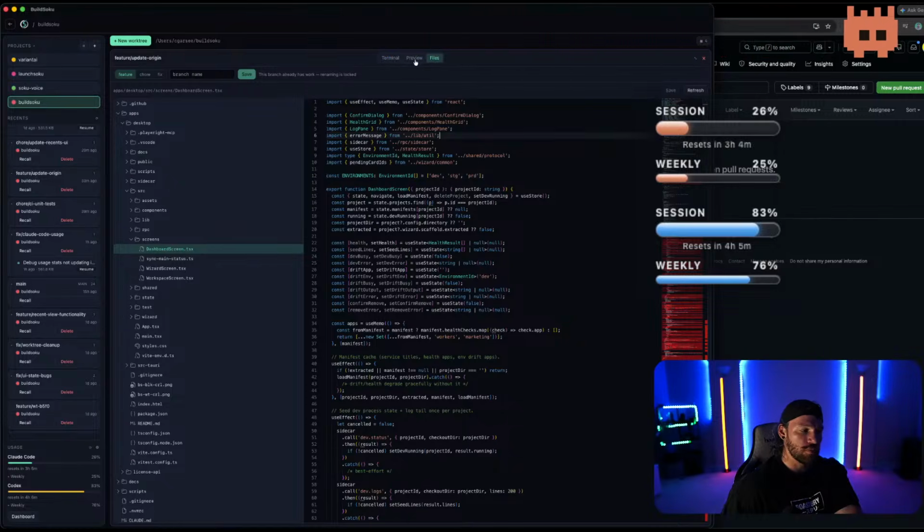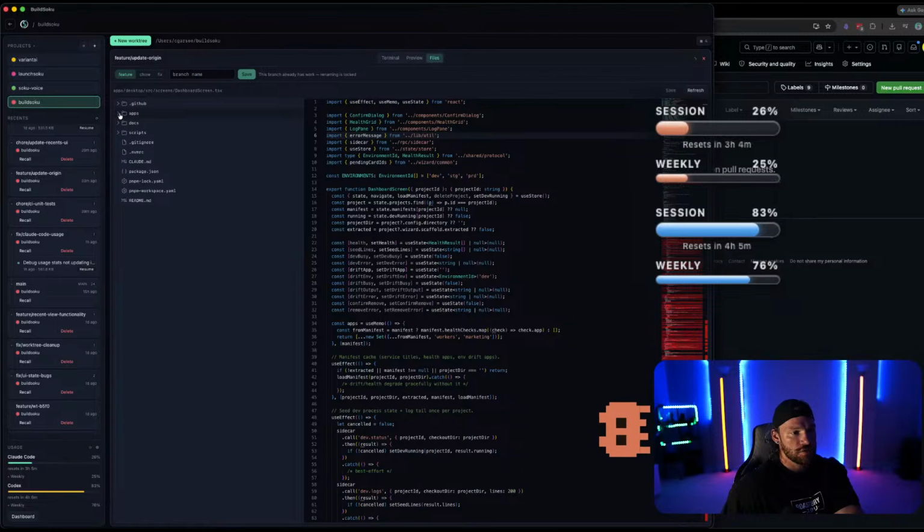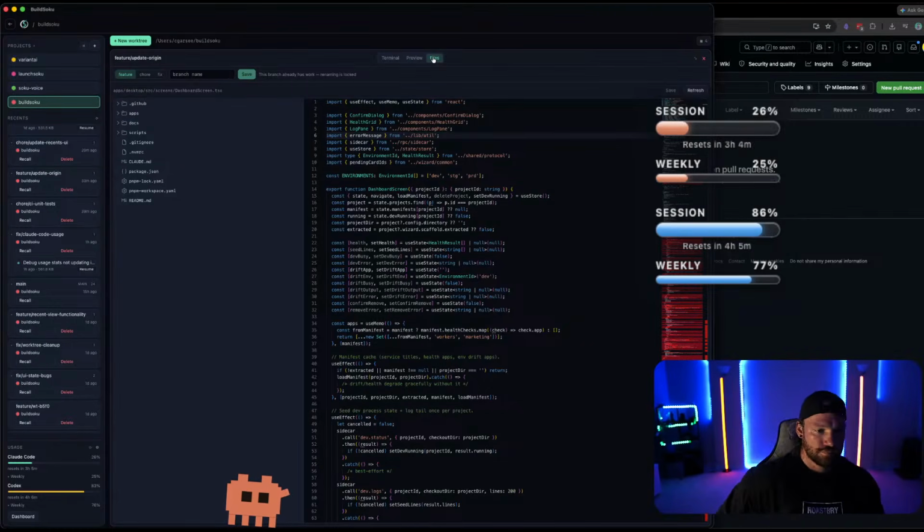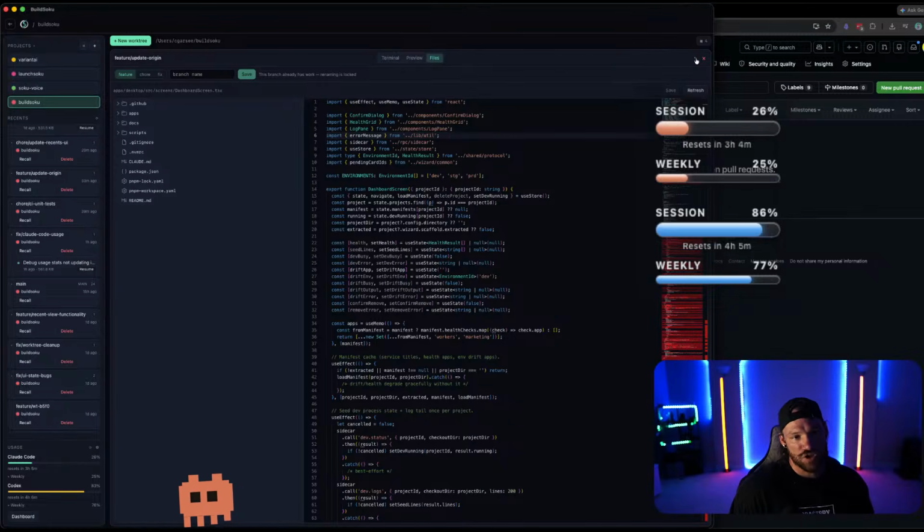So for me, because I'm both AI and traditional, I wanted the file viewer in there too. That's just personal preference though.